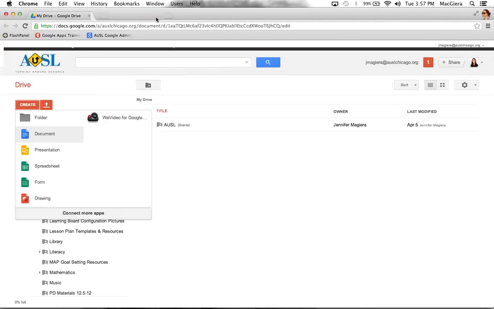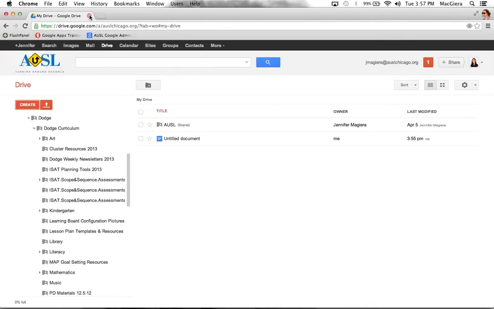And saving it through Google Drive is so much more powerful than emailing it or even printing it out and putting it in the principal's mailbox, because I can see not only vertical alignments, but all these lesson plans are saved over time. They're archived, they're editable, and they're collaborative.